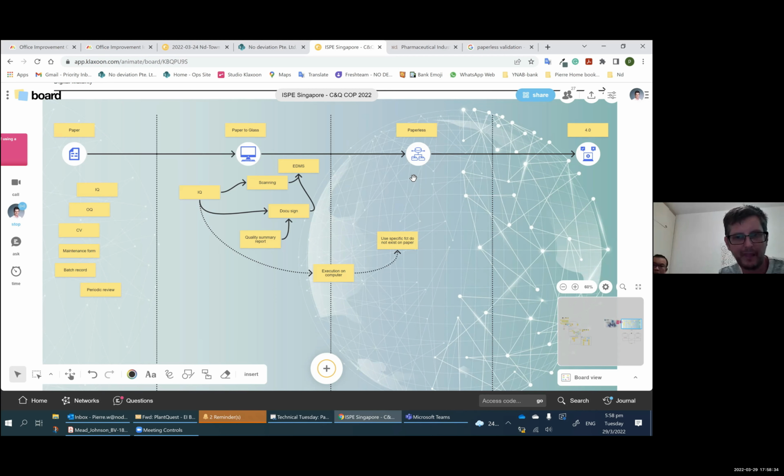So when we go into paperless CNQ today, I think in those 2-3 years coming, we'll see the revolution of the paper to glass and paperless.